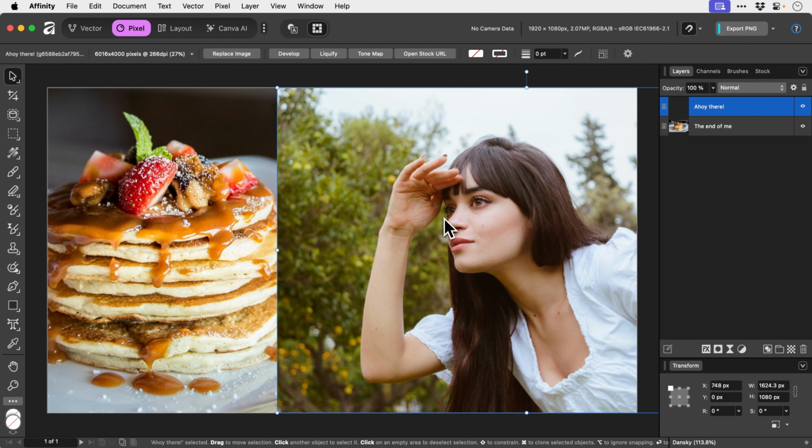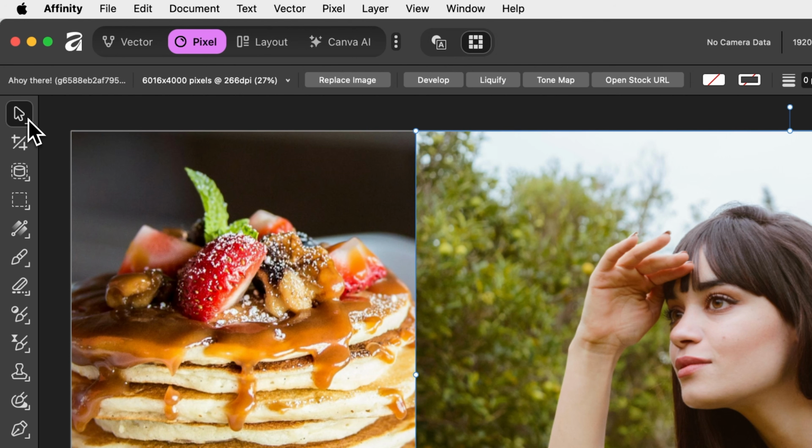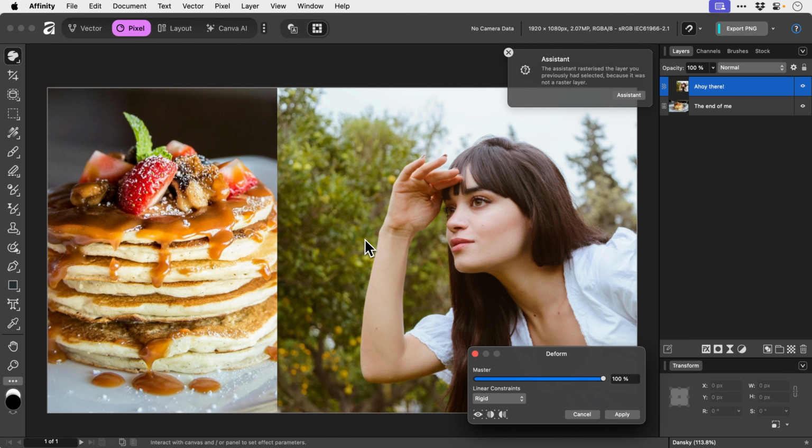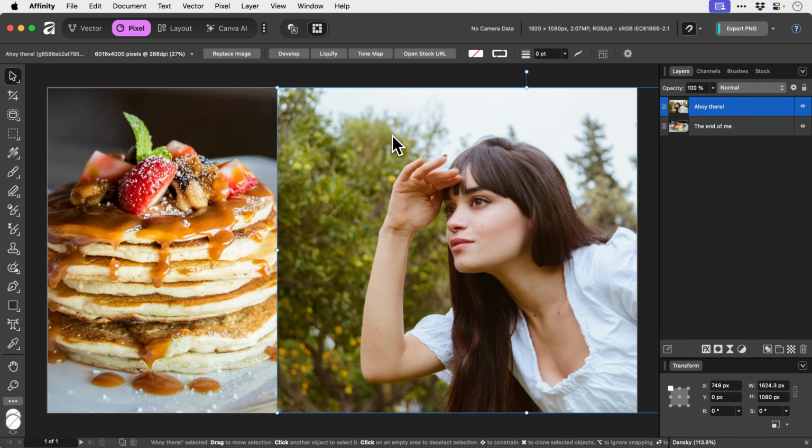Let's definitely undo that. Now, when it comes to the next one, the deform tool, I'm honestly not sure what this does, and I haven't been able to get this to work. So we're just going to skip past that one. But if anyone does know what that tool is used for and how to get it working, please do let me and everyone else know down in the comments.